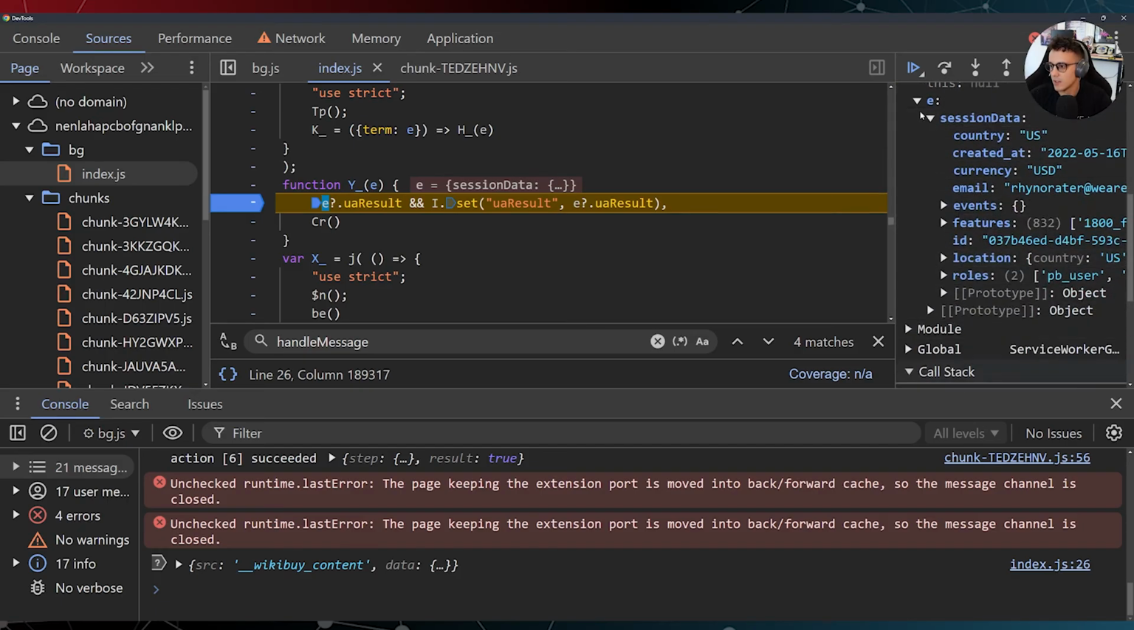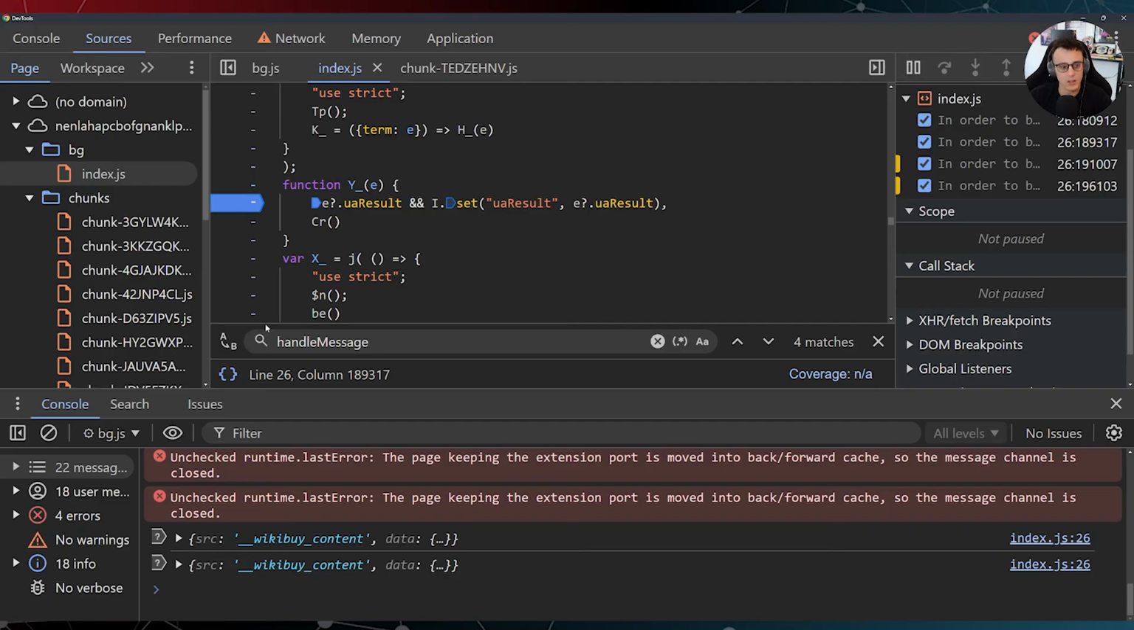Now it would be useful if I made a little function that iterates through all of the elements in the DOM and sees if the content script has an event listener on any of those, because we would be able to imitate the event. That makes sense.